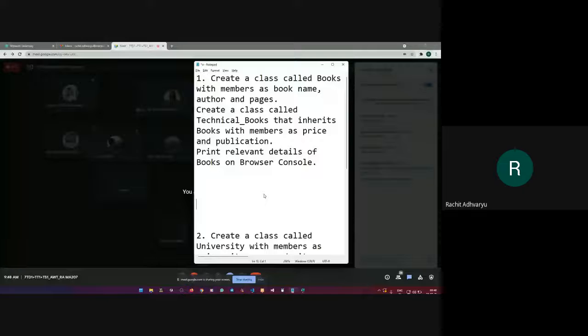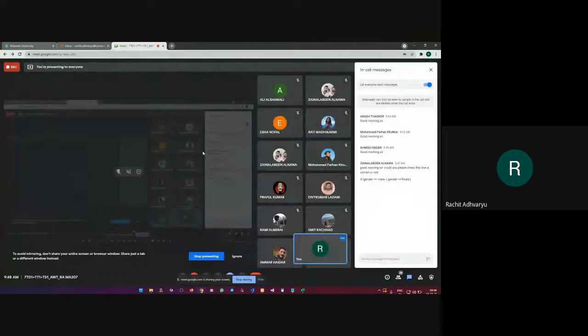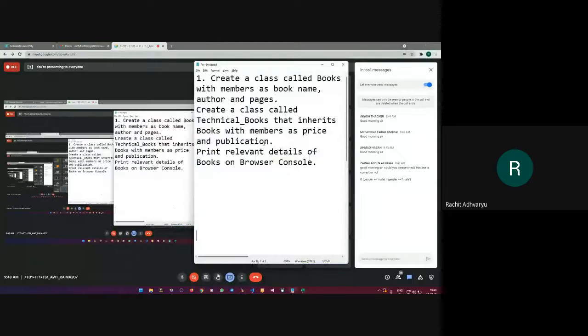Right? So now let's start with the things that we left yesterday. In yesterday's lecture, we stopped with the inheritance program. What was the title of that program? Can anyone tell me? What was the program that was to be implemented? If I am not wrong, this was the program to be implemented.